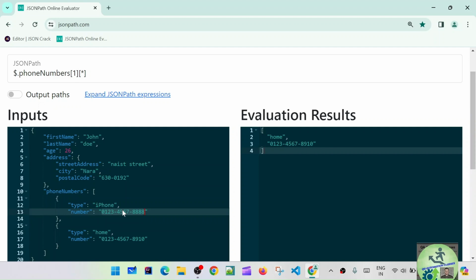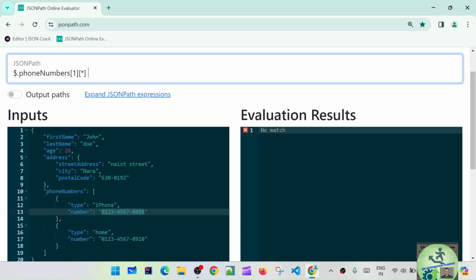So we know that, and in that case we can go with the expression. So how to write the expression? I'll show you. You have to use the question mark and at the rate. These two symbols we have to use, question mark and at the rate. The question mark stands for the expression and the at the rate stands for the current object.